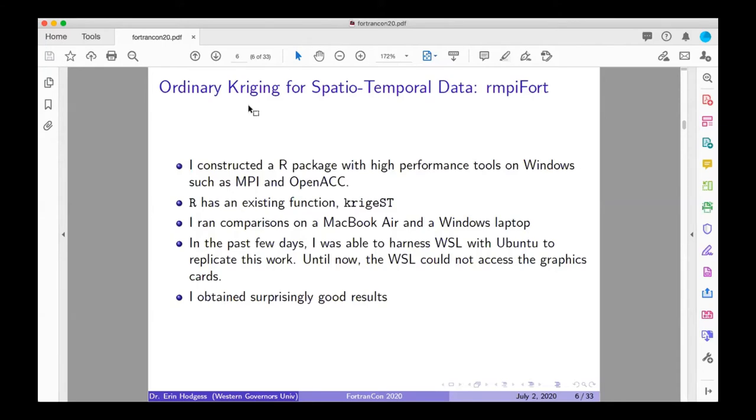And this is kind of fun. In the last couple days, Microsoft has come out with WSL, the Windows subsystem for Linux. And I was able to use Ubuntu to try to replicate this. And until now, the WSL could not access the graphics cards, but now it can. So this is just kind of a little bit of extra fun in the last few days. So I did get some surprisingly good results.